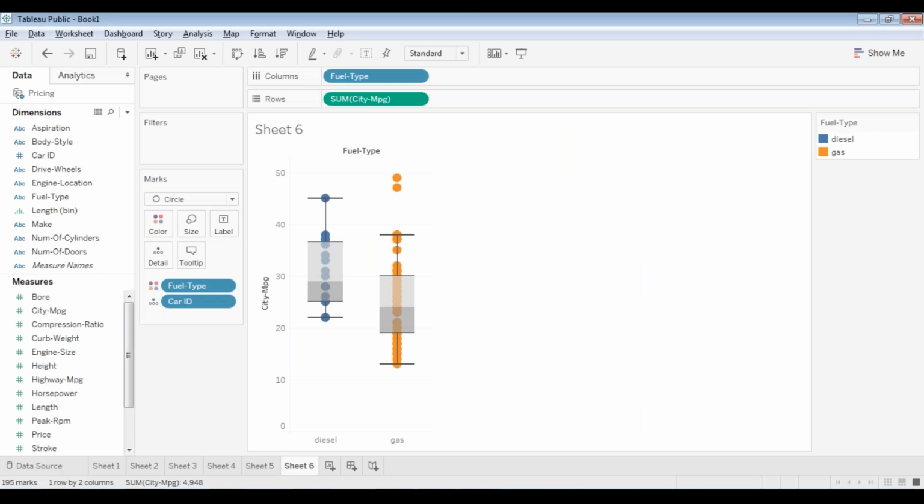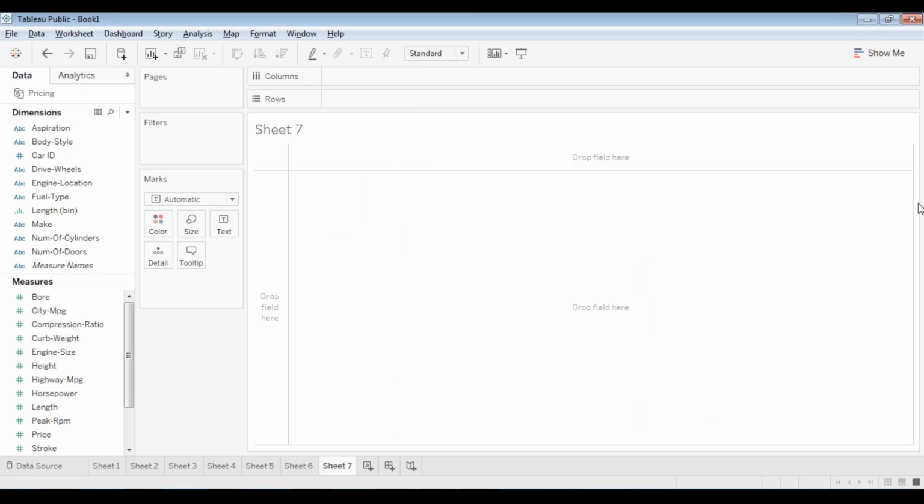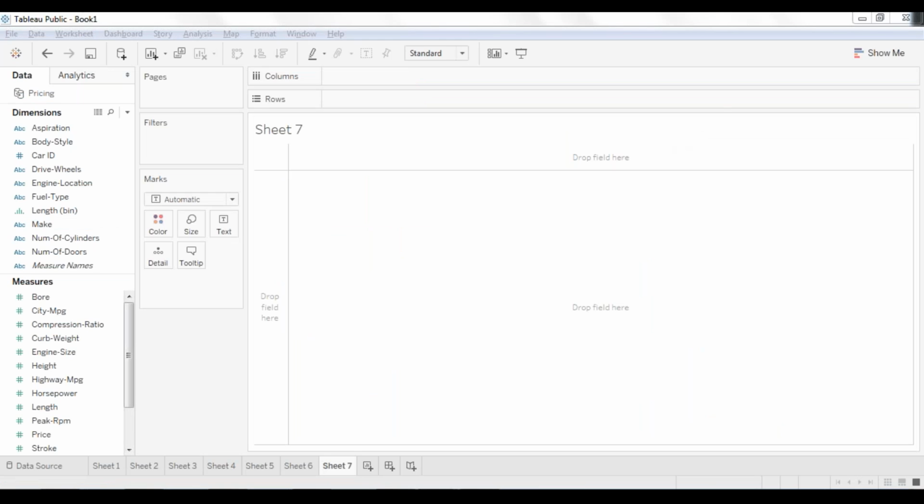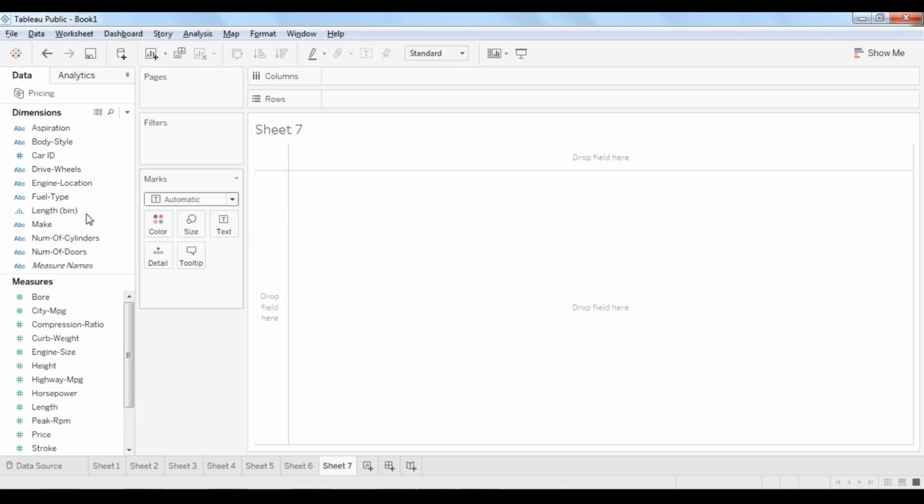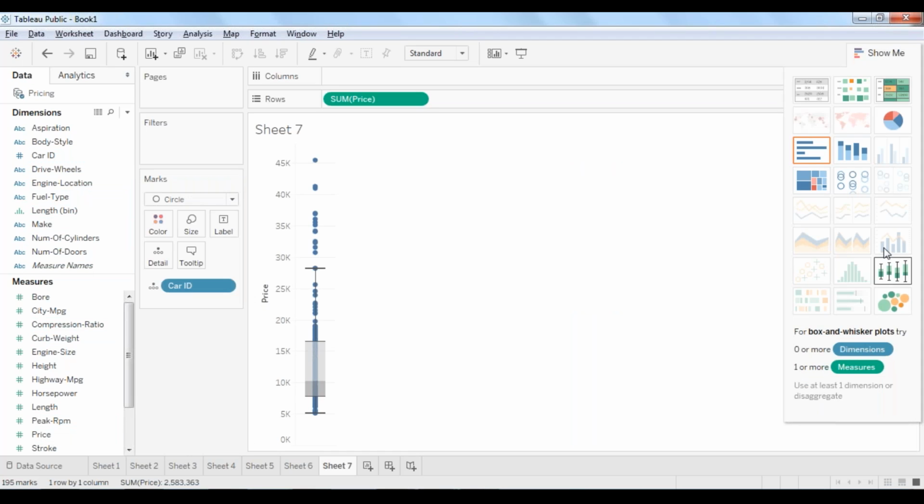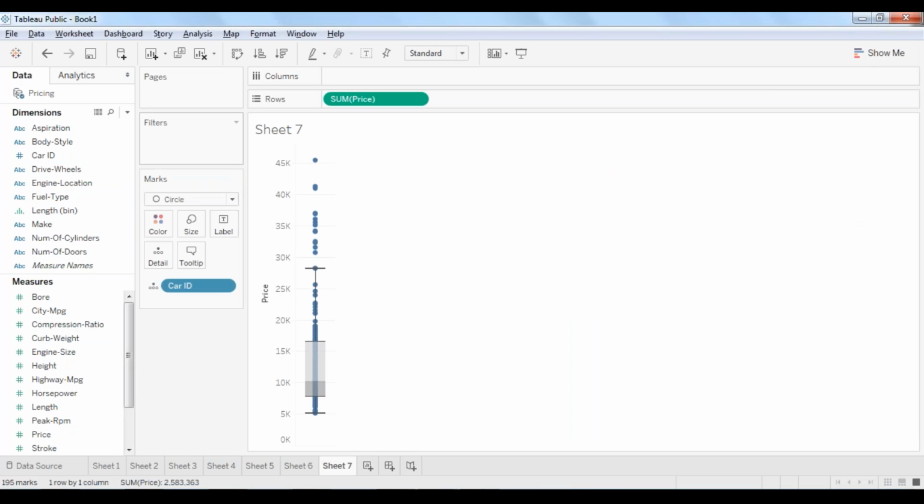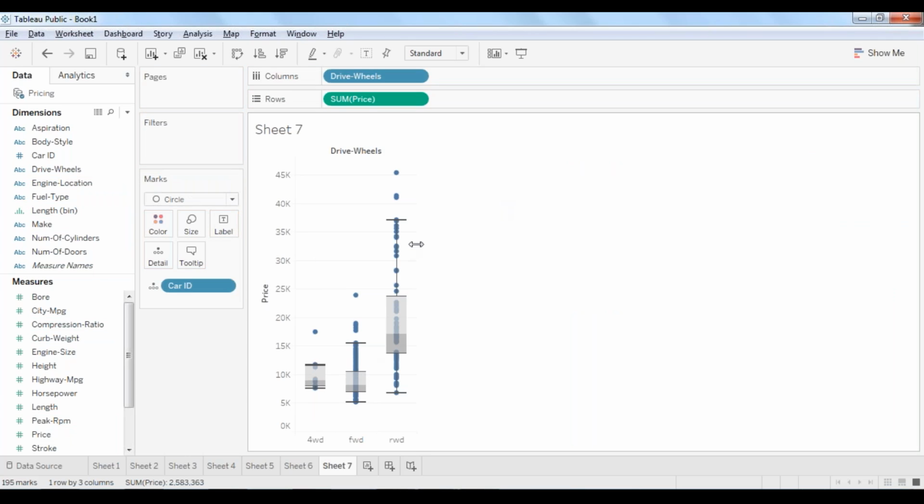So let me share with you the steps required to create this box plot. It's rather simple. You take the drive wheel, which is here. We can start off with car ID and the price of the car, create a box plot, and then drag drive wheel and drop it in the column section. So we'll get 3 separate box plots, one for each drive wheel.